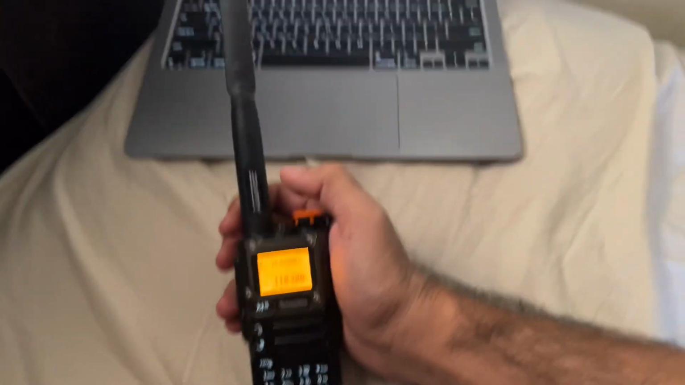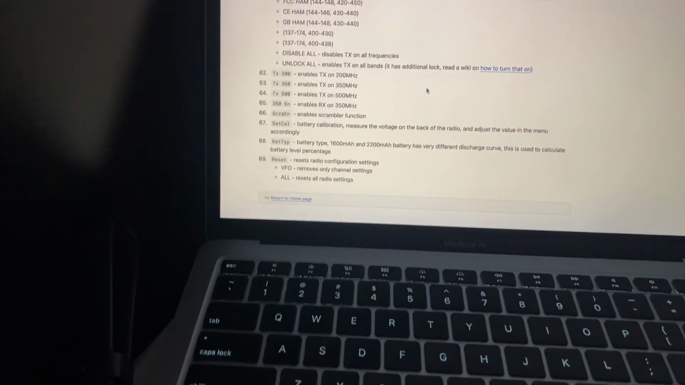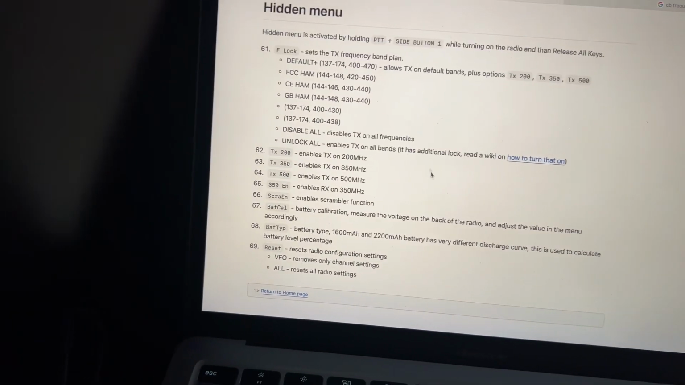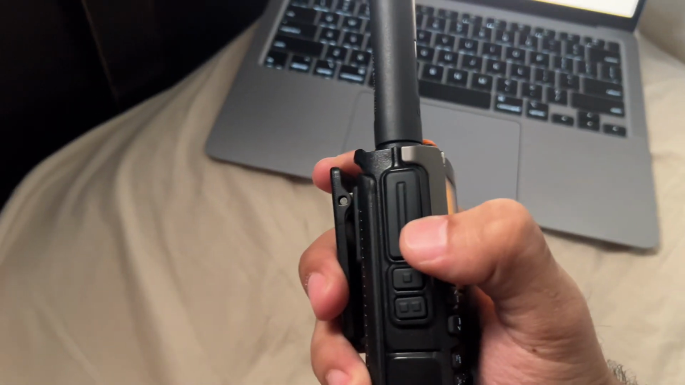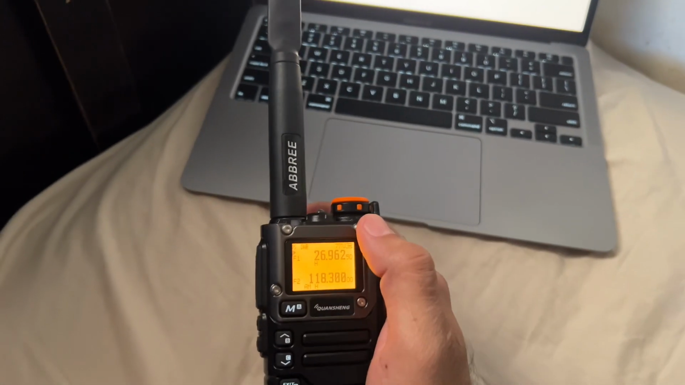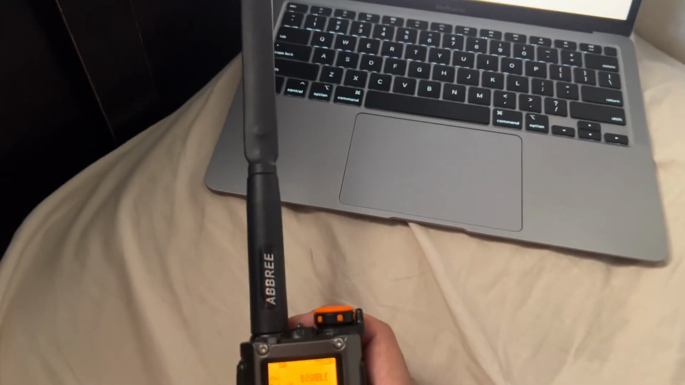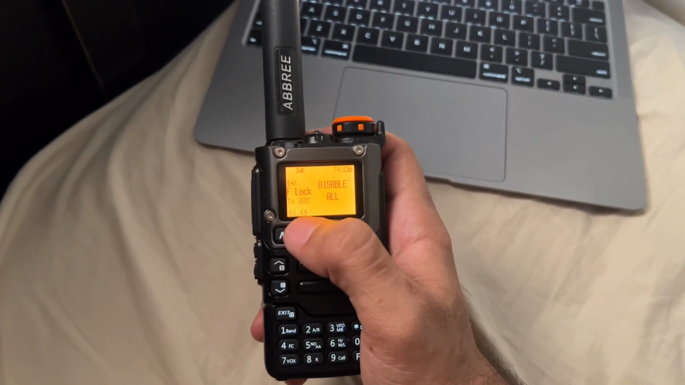So what I did was I went to the website, and as you can see right here, it shows you the hidden menu. It shows you how to do it right here: you click the transmit PTT and this right here, and you turn it on, and it'll come up, and this is the hidden menu right here. It's 61 through 69, but we're really focused on 61.